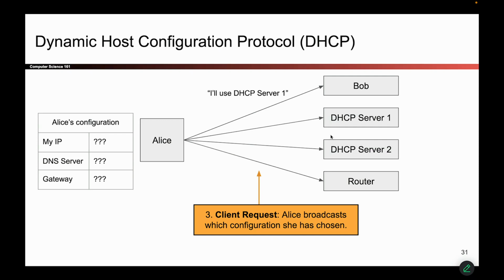So she'll tell everyone, thanks for all of your offers. Maybe there was one, maybe there was multiple, but thank you for all of your offers. I have decided to use the offer that server 1 provided to me. So this server should save me that IP address and remember the gateway that was provided to Alice. And everybody else, thanks for the offers, but I didn't choose them, so you can reject the offer and use that IP address for someone else.